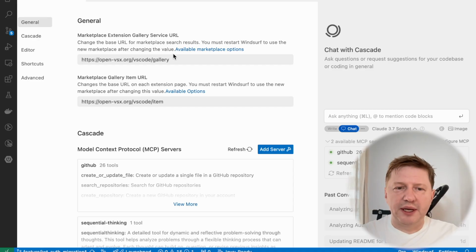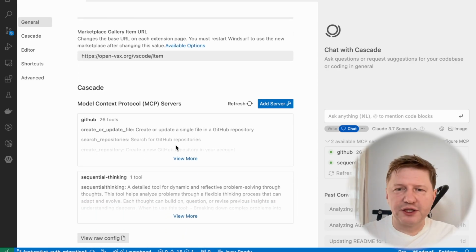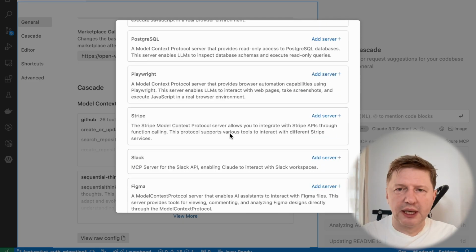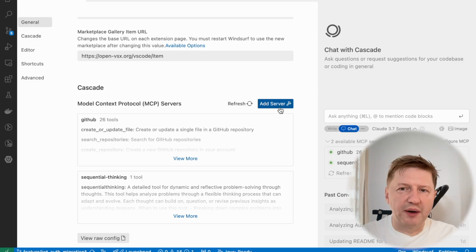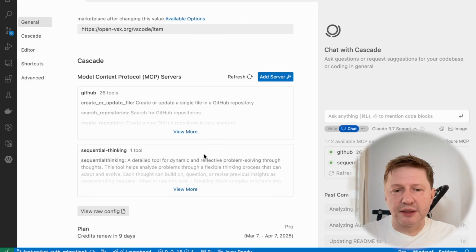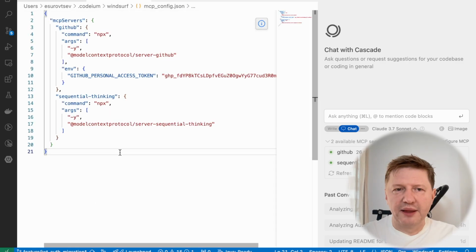Alright, so last time we were checking how to configure MCP protocol in Windsurf editor, and there is a Cascade and model context protocol section in the configuration, and you can add a server and pick something from the list. But in general, this is some sugar on the top, because this is not the way you configure your servers. Here you have to go through this view raw config, and then you can see all the configurations. So this is the real way to do the configuration.